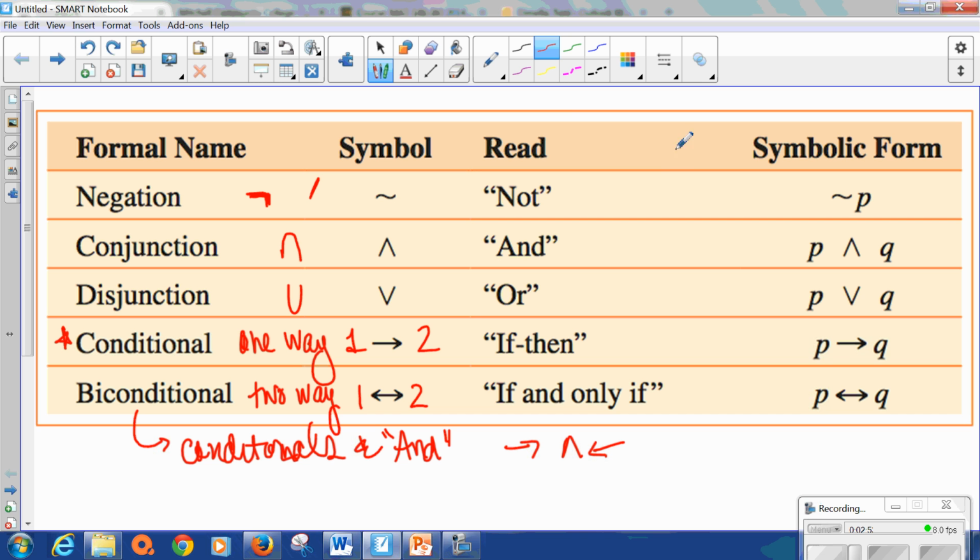So if I wanted to say I have a statement P, P is some statement, and we'll look at two on the next screen, then not P would look like this. If Q was another statement, then this would be P and Q, this would be P or Q, this would be read if P, then Q, and this would be read P if and only if Q.